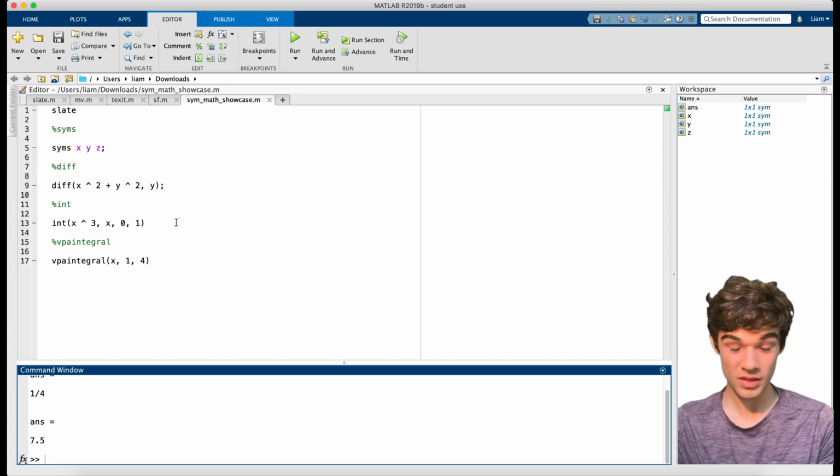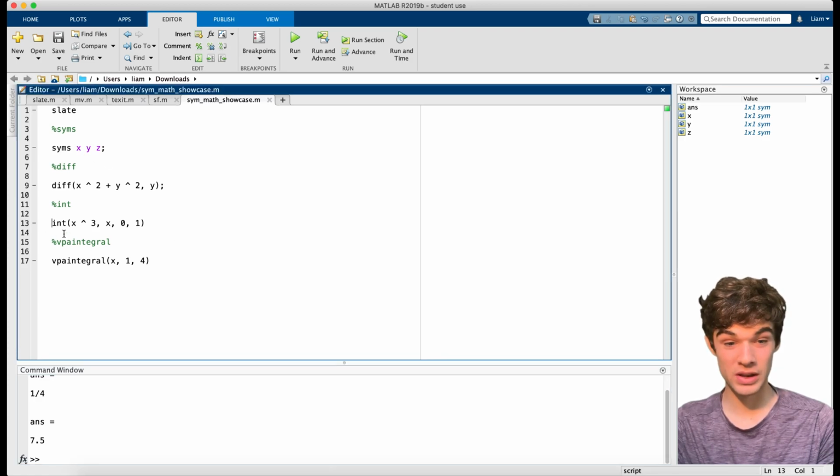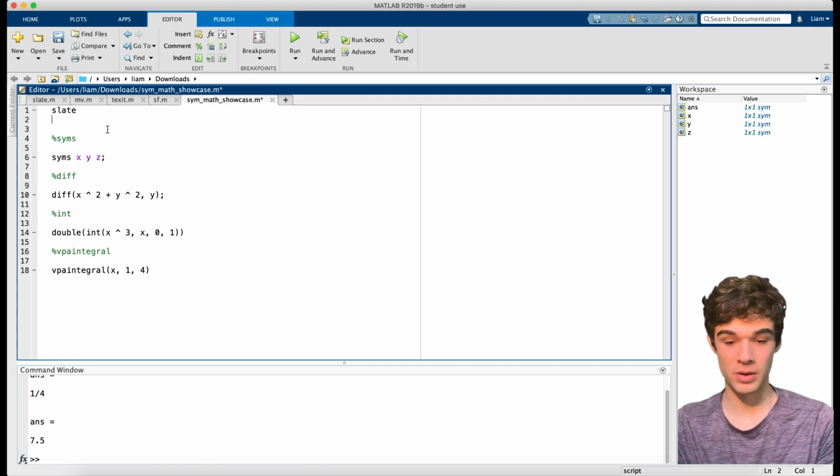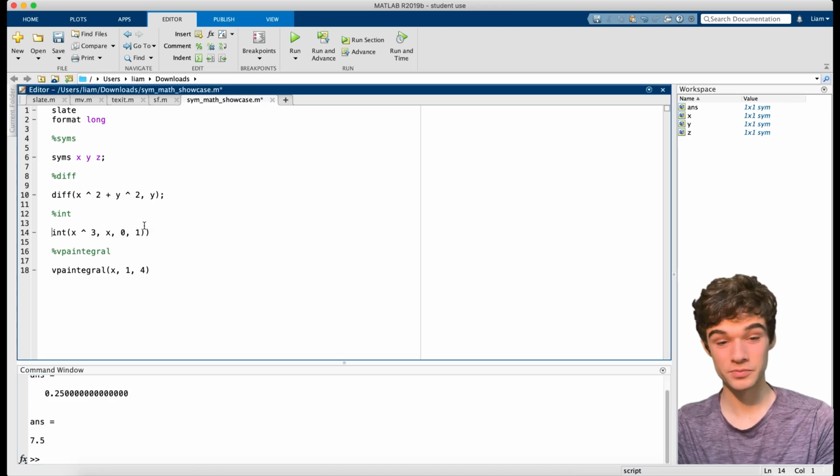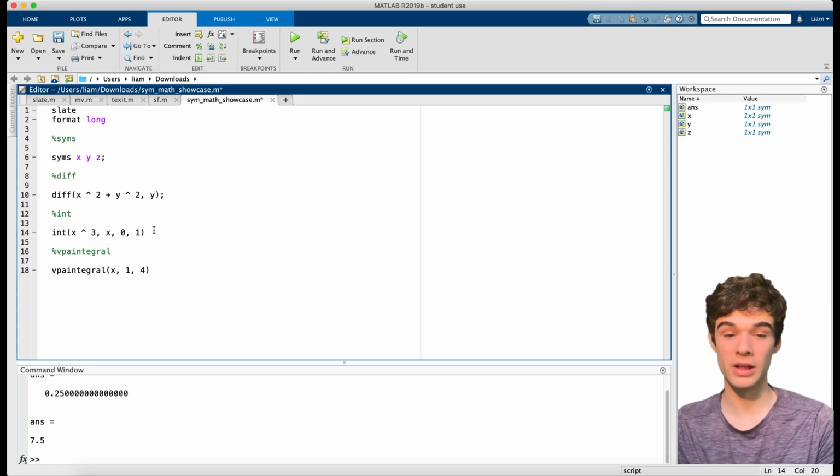So that's nice because if we brought this guy back and did double, especially if we had format long going on here, you can tell there's a lot of wasted space here. It's much easier to just see the 7.5 and be done with it. So that's integrals and derivatives symbolically using MATLAB. I hope this saves you some time when it comes to checking your work in the future.